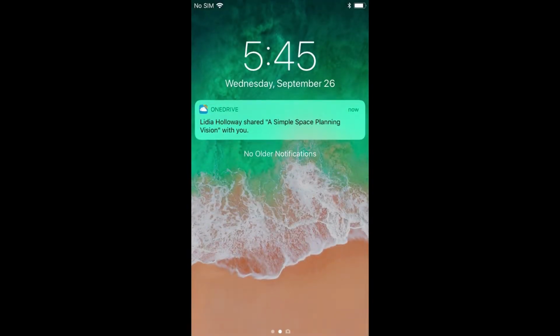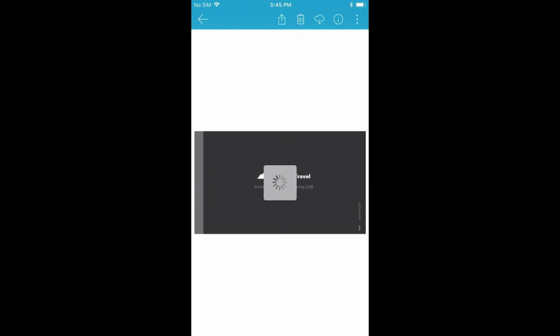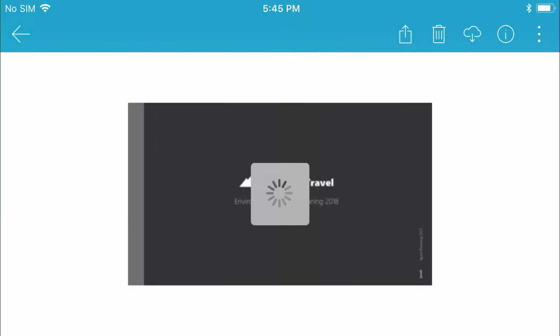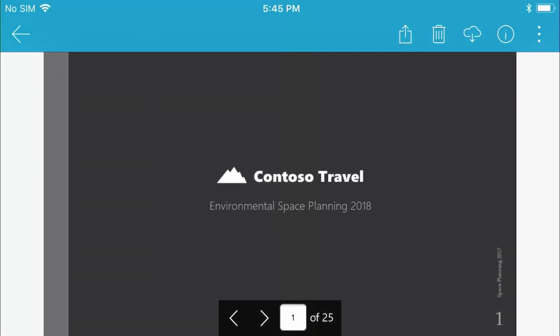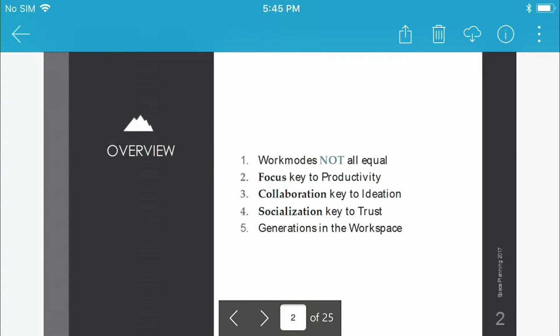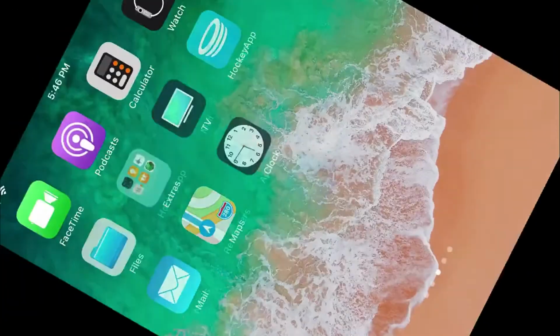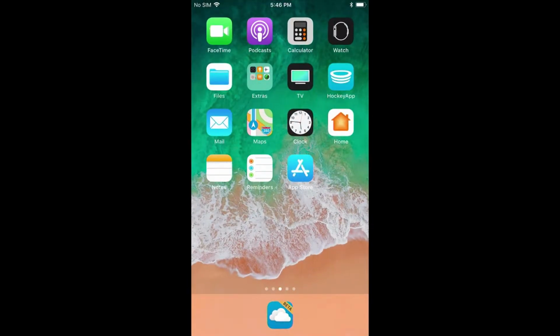Deborah just got that push notification from that sharing. So when she opens that up, we're going to see something pretty familiar. And remember, that was that big PowerPoint file we shared earlier. On iOS, that same viewing experience is supported. And so if I swipe from slide to slide, I get those same animations. And sometimes some beta software. All right.